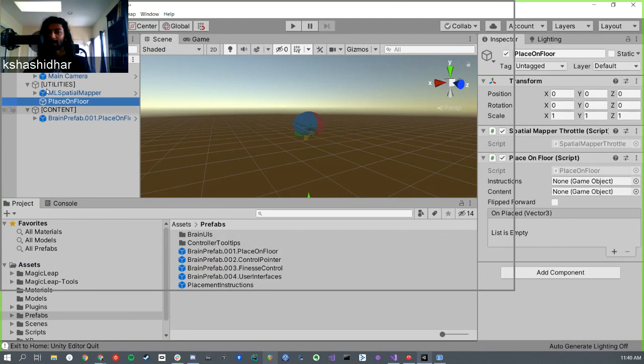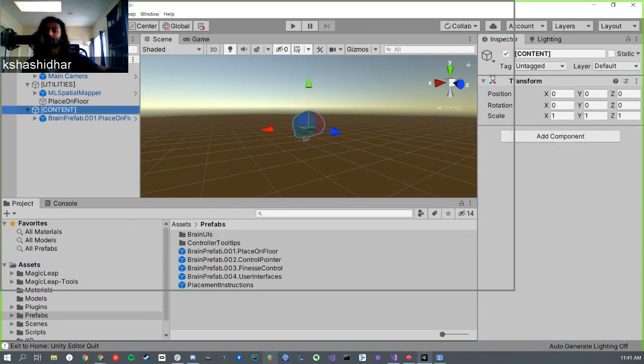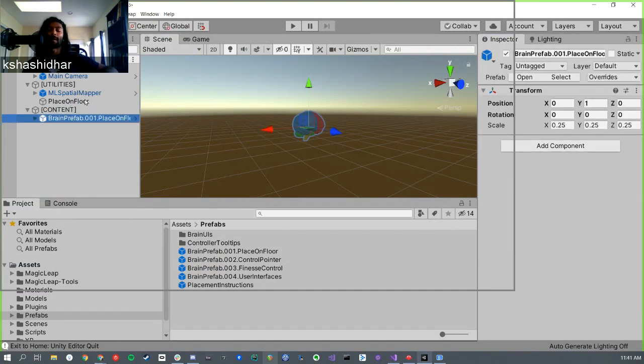So we can go ahead and quickly give it a reference to our content game object. What it's going to do is, when we find that acceptable place on the floor to place the content, it will drop whatever game object reference it has here, which in this case is the content game object that we have here, at that location. So if we notice this is at the origin, it'll place it right at that location, and then this child, this brain prefab child, will appear 1 meter above that location on the floor.